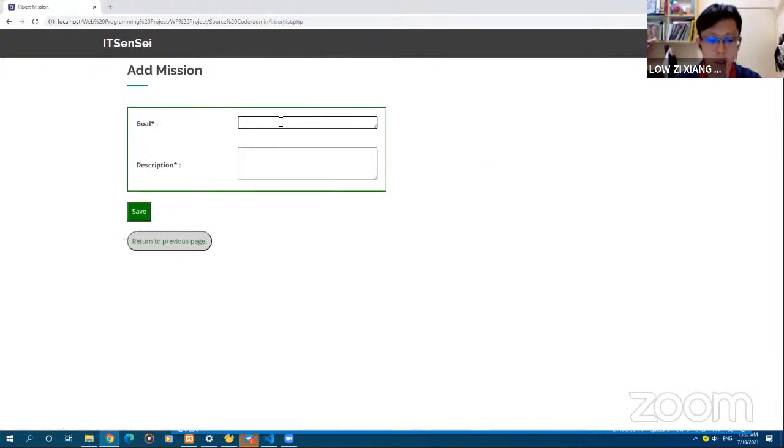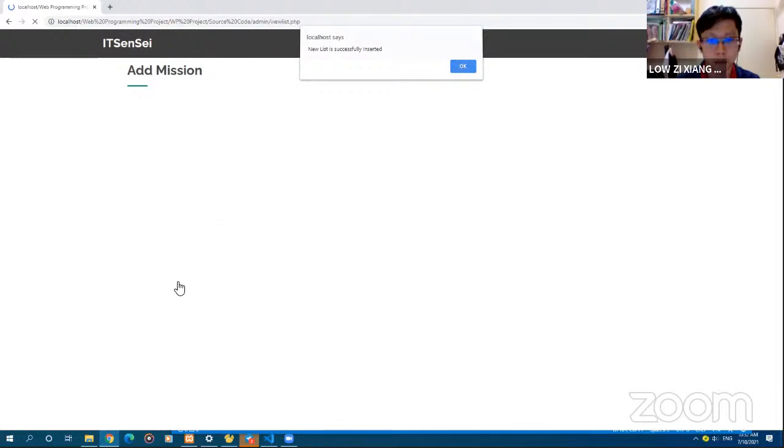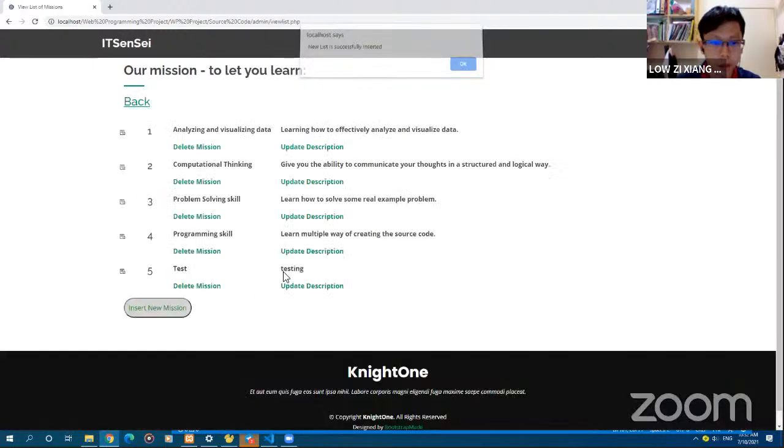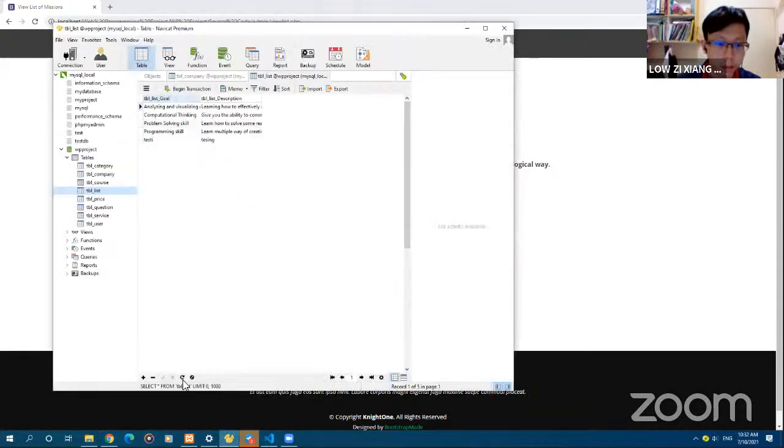So in here, let's say I will just add some testing for this mission. Let's say insert test description. I just insert testing, and I press save. It will show the new list successfully inserted, and the new mission testing will be inserted in here. And in Navigate, it will show the new data that has been inserted.